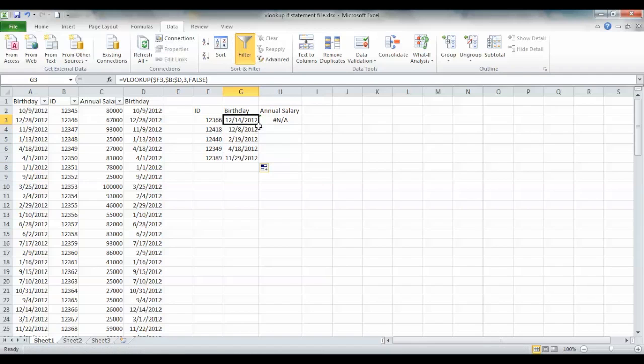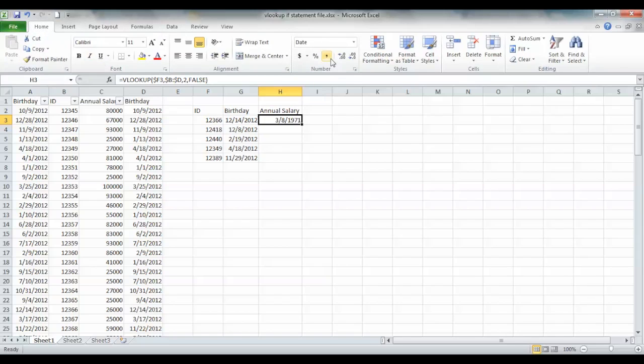But as we drag it over, lookup still grabs. Now it's still pulling birthday. That's because we haven't changed the column. So we're going to change that to a 2. That's formatted in date. So I'm just going to go home and very quickly format it as a dollar amount. Then if we drag this down, you see it updates their salary.